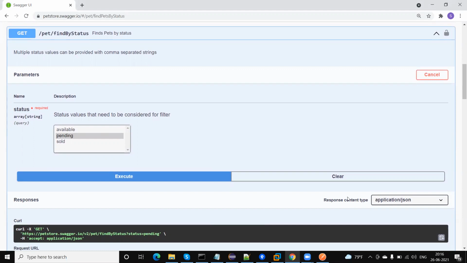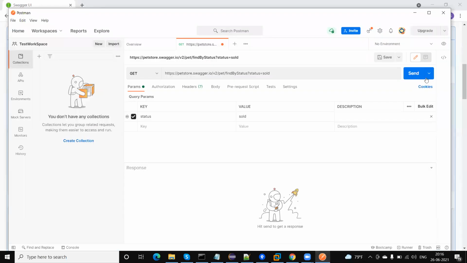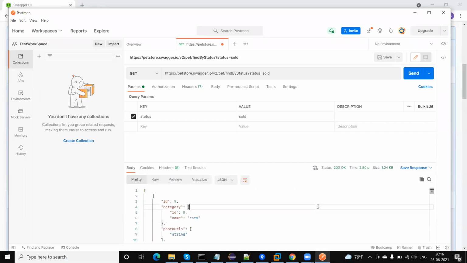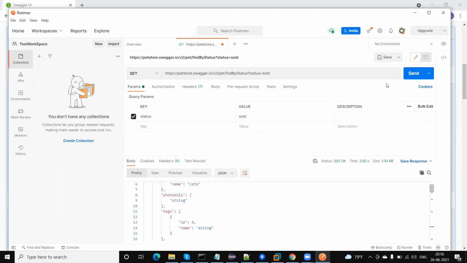Let me move on to Postman here. Click on the send button. This will send the request and you will get the response. So this is the response, right? And all the pets you get have status equal to sold here. So in Postman I sent the request and then retrieved the response. So how do we save this? First of all, you need to create a collection.